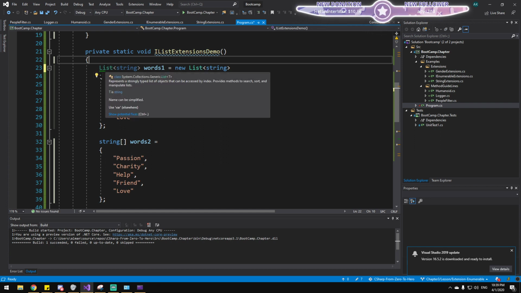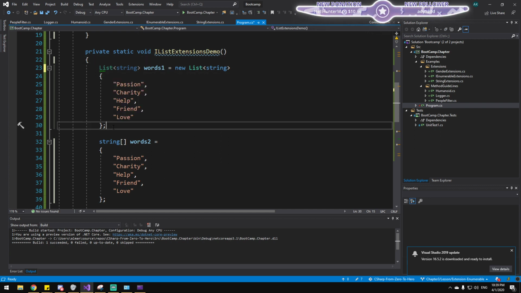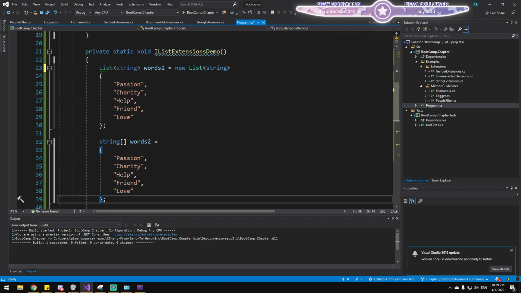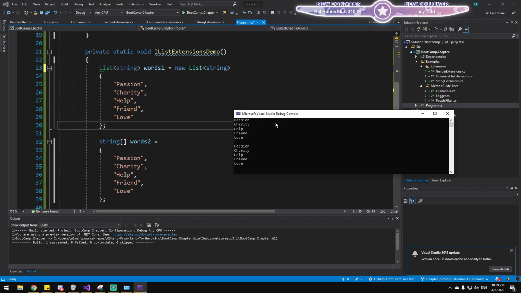But when you expose some data, some properties, some method, you should always try to make it as abstract as possible, as long as it doesn't introduce any complexity. If it doesn't introduce any extra complexity, try to make it as abstract as possible. So here you can see words 1, words 2, a bunch of words printed.